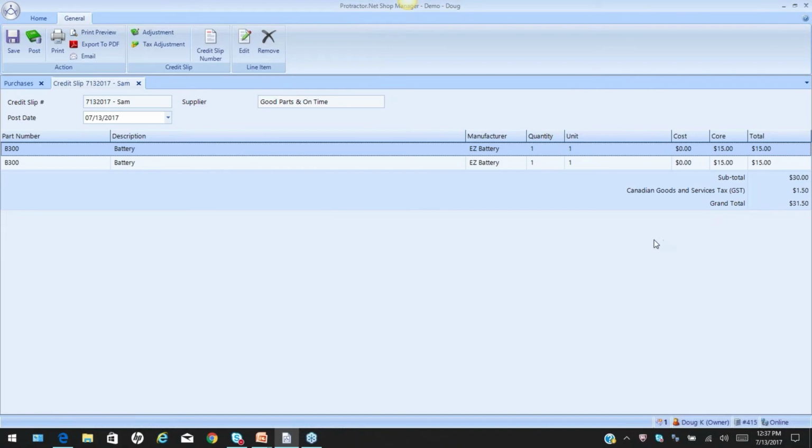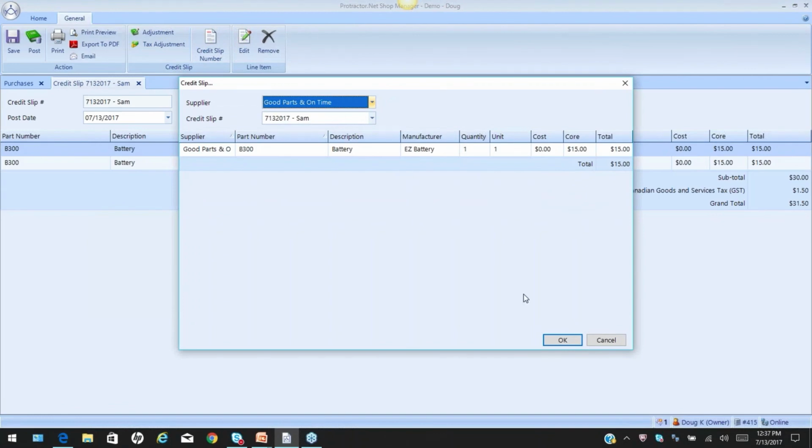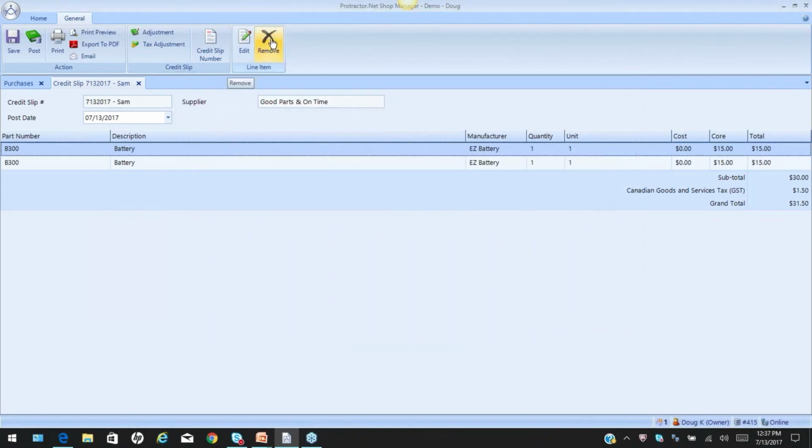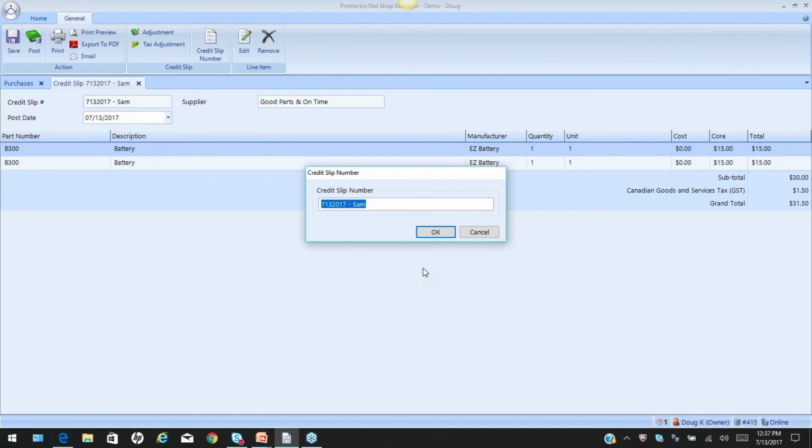So now I'm hoping that my credit slip is right. So remember your tools. You've got a credit slip adjustment, you've got a tax adjustment. Surely your credit slip number is going to change, and you see mine came back to the original. You have the ability to take a single item and edit it, okay? And you have the ability to remove the item from the credit slip, which will put it back into the items to be returned. Let me just correct my credit slip number here right quick.